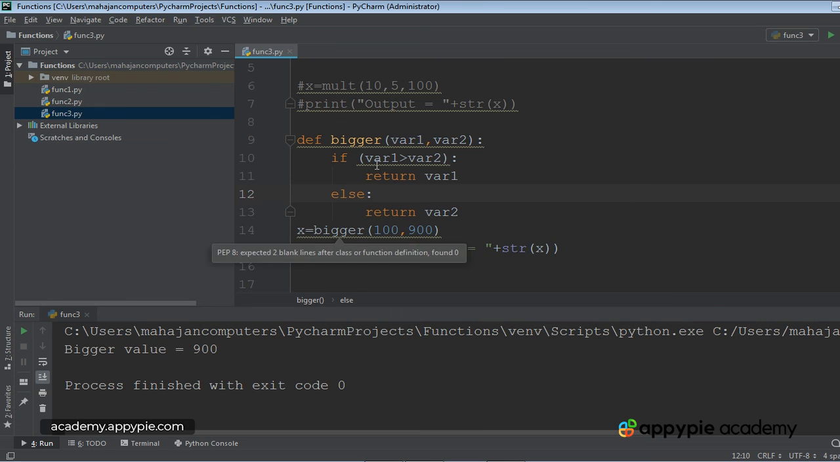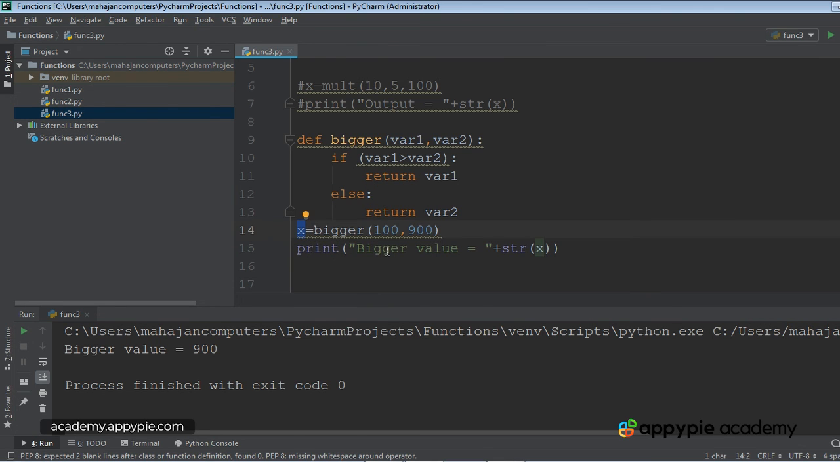What happened was, the bigger function was called, the value of 100 was put into var1, that of 900 was put into formal parameter var2. Now var1 is 100, var2 is 900. If var1 is greater than var2, the condition is false, it went into else and returned var2. It returned the value var2 which was 900, and here at the calling location this value was returned and subsequently put into the variable x. This is the calling location. Now subsequently I got the value of x printed on the screen. So this is how we can return a value from a called function.